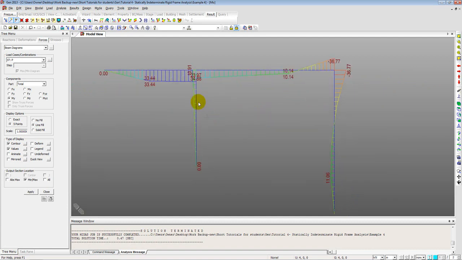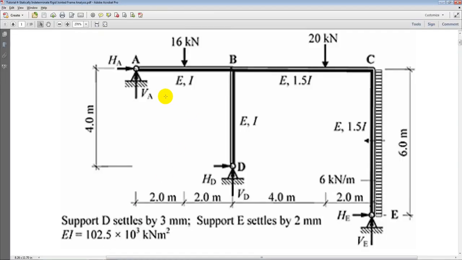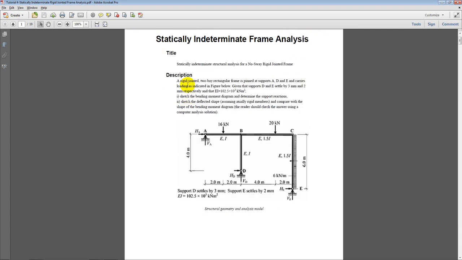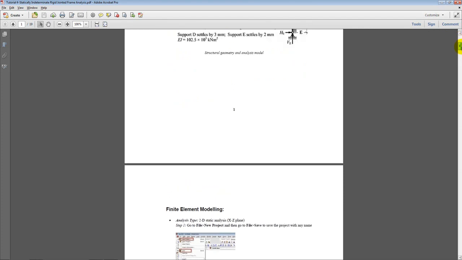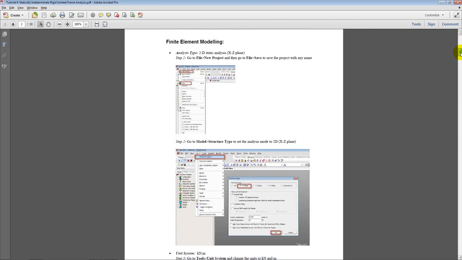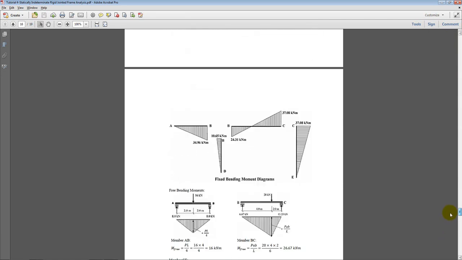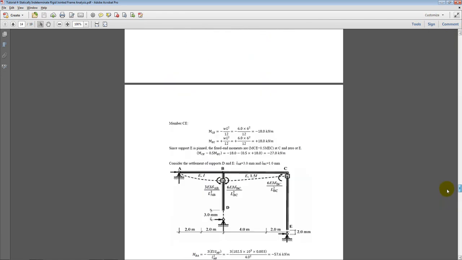Okay, let us now see how the hand calculations correlate with this type of analysis. So since this is a statically indeterminate structure, it's not sufficient to only use the 3 equations of equilibrium. We need some other ways to calculate the forces as well. So then the other methods, classical methods, come into picture. So let us see the results that we have got here.